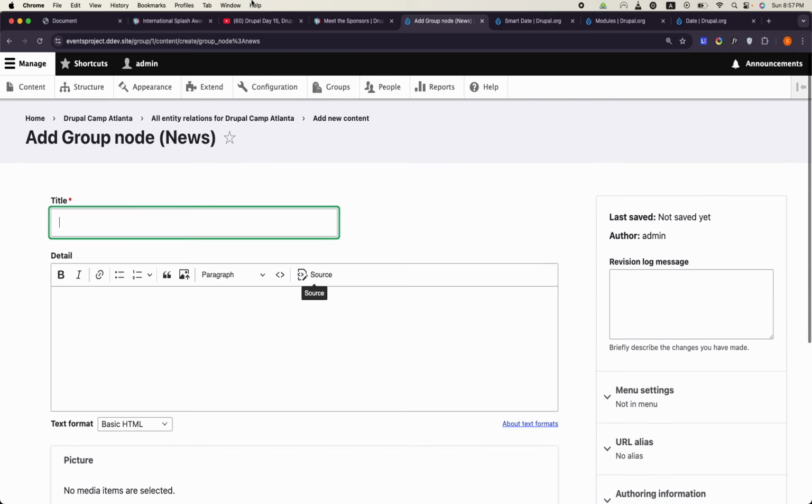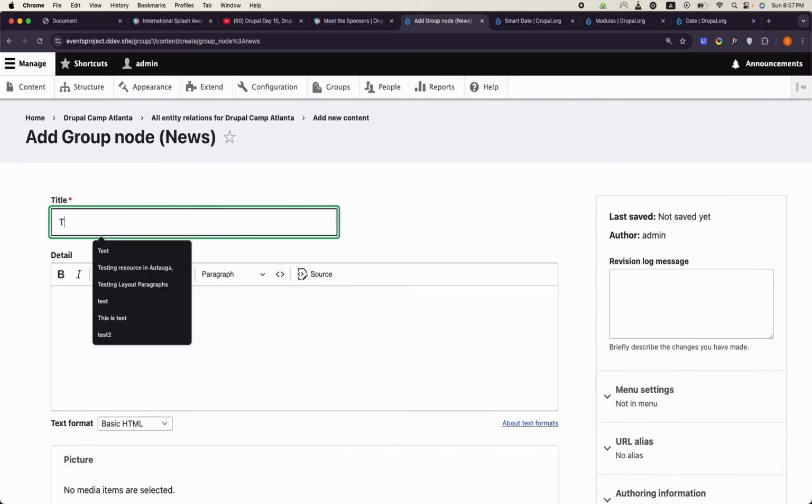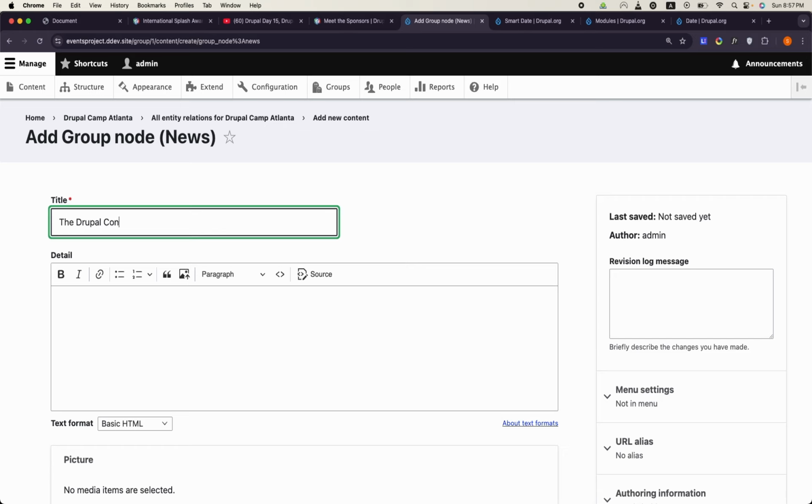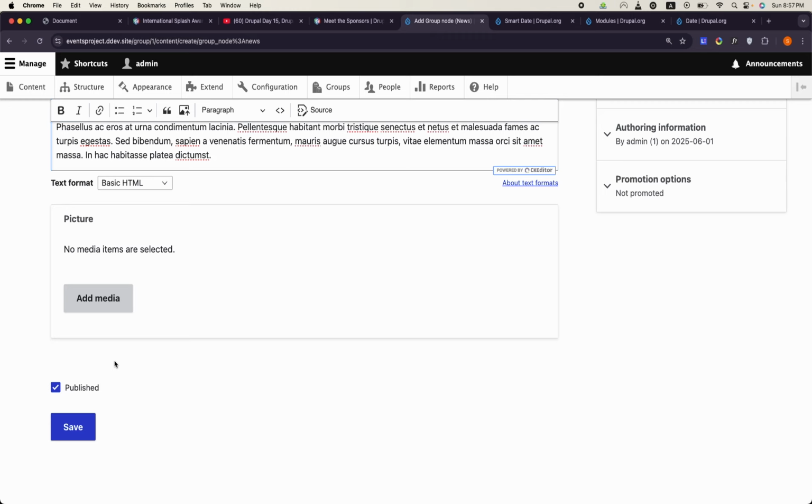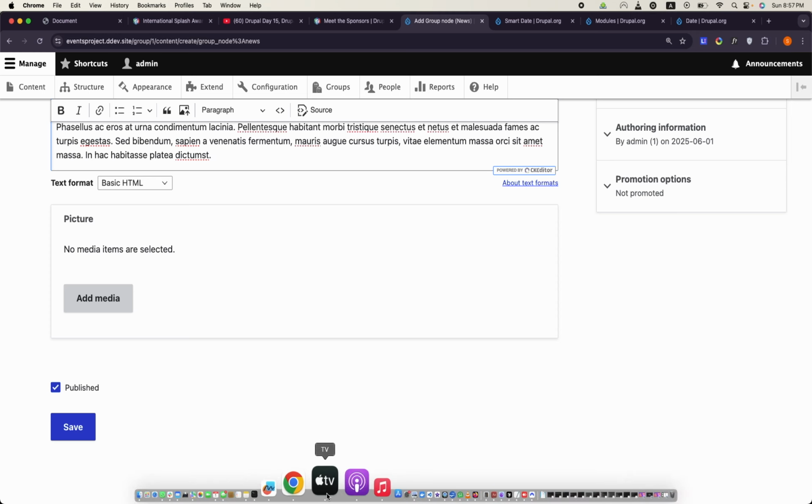If I create a news now, for example, the Drupal Camp Atlanta management committee, and this is the news, and I save it, what will happen? Two things will happen. It will have an entry in the node table and in the membership table. Exactly, this is what I needed to show you.